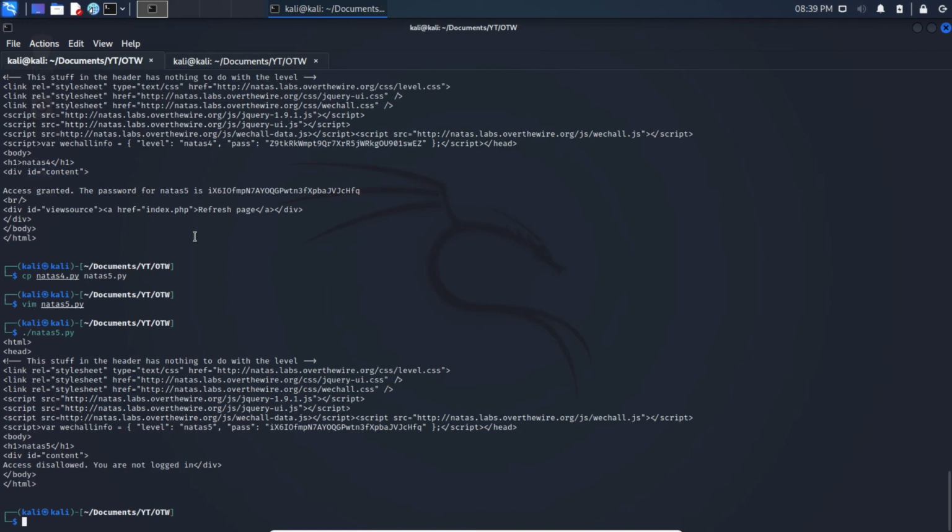So the last one that we're going to cover today is going to be NATAS 5. Essentially, as you can see here, it says access disallowed. You are not logged in. So this is going to be a cookie, and this cookie is going to be assigned pretty much a 0, saying it's false, that the user is not logged in, which I will print to the screen and show you.